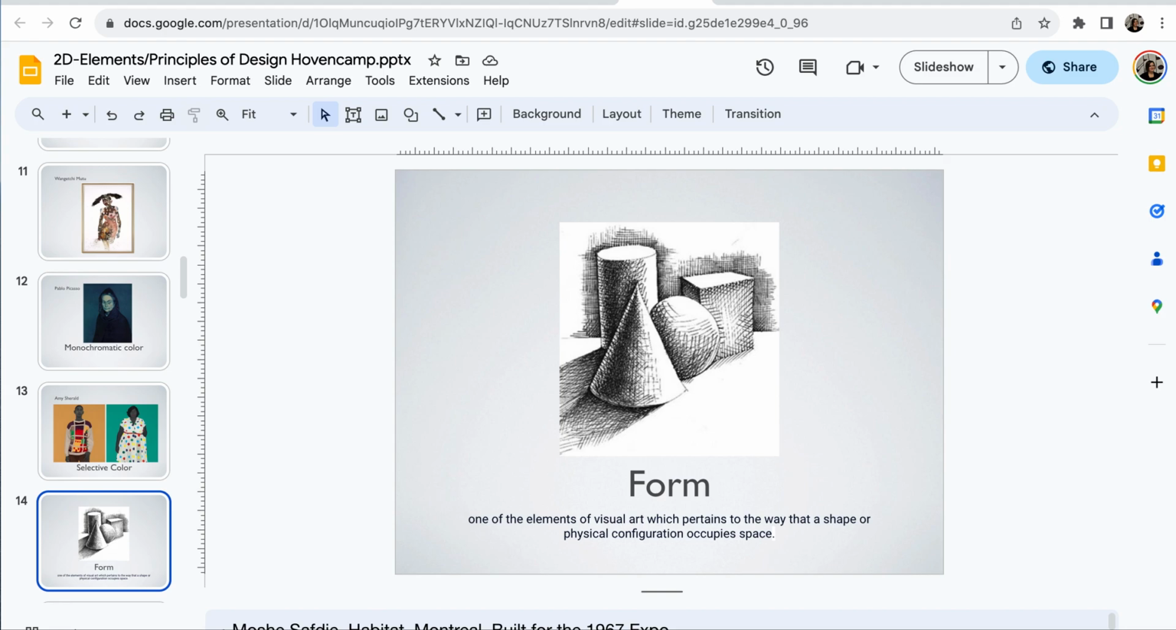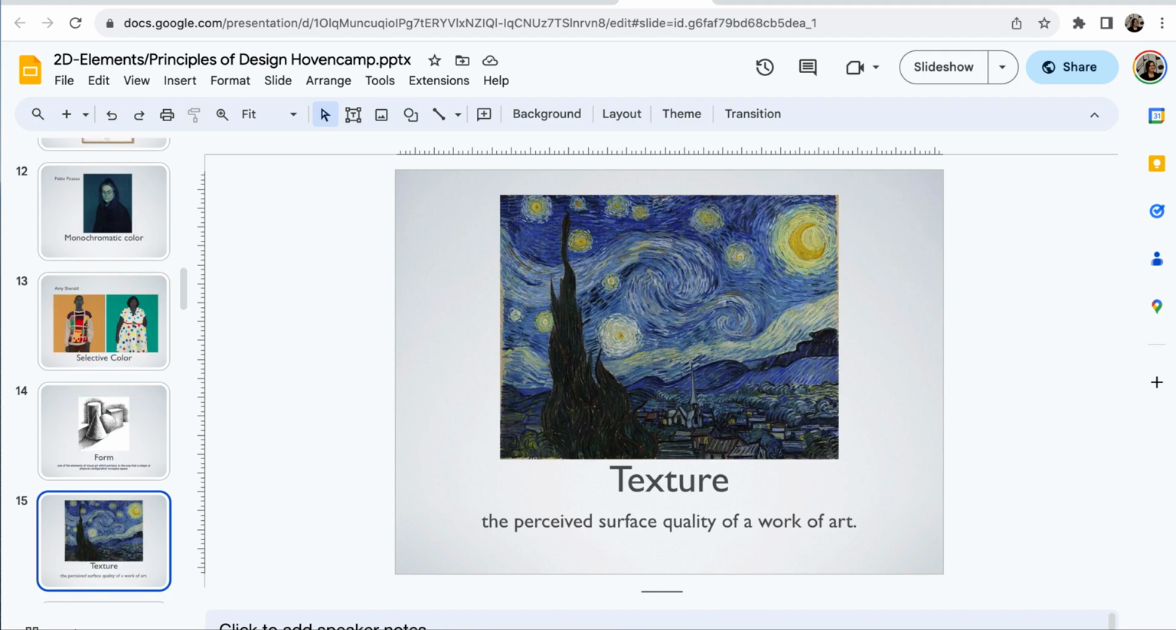Okay, so form. The next element is one that pertains to the way a shape or physical configuration occupies space. Basically, it's how we use a shape, but in this case it's represented a little bit more three-dimensionally, because shapes were more graphic and flat, whereas these that we're looking at right here, the forms, are representative of objects. If you take a drawing class, you typically draw these in a still life. And this is showing a more three-dimensional or tangible form.